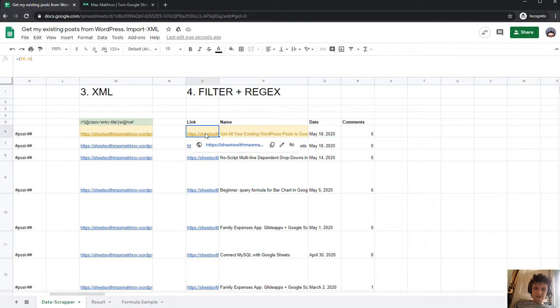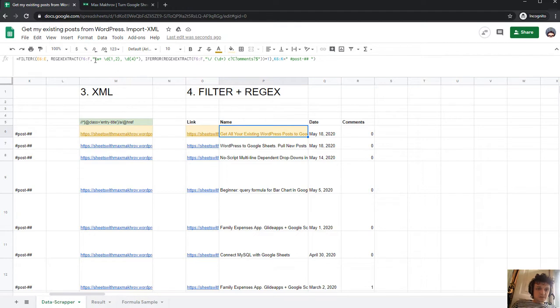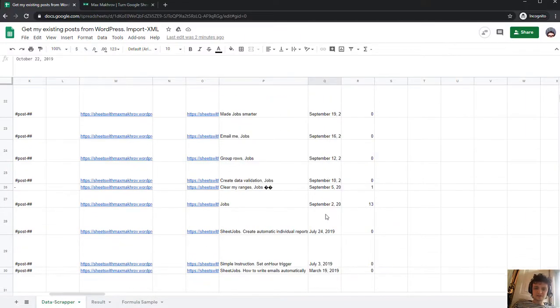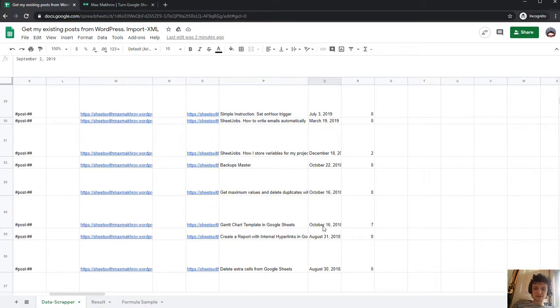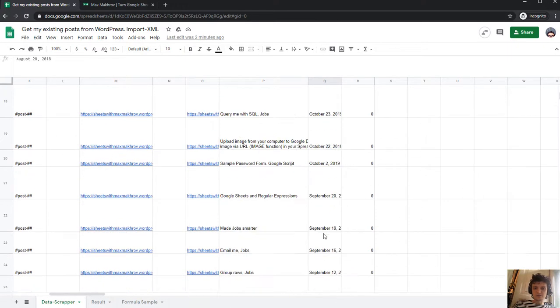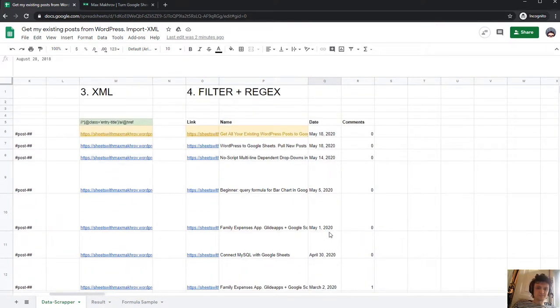And I also got the date with a similar regex. It's got the month, some words, then one or two digits, and then four digits for the year. And these are my dates. By the way, these dates are in text format. If you need to convert this into an actual spreadsheet date, you need to add more manipulations with your data.